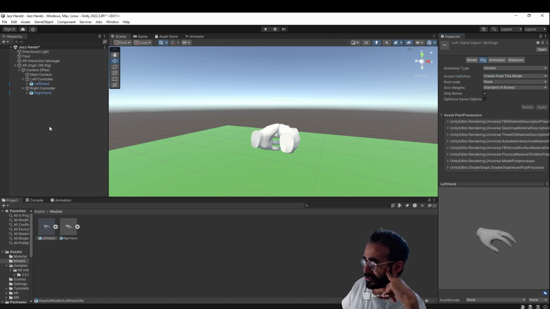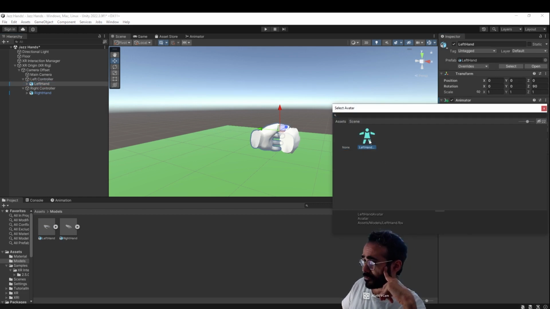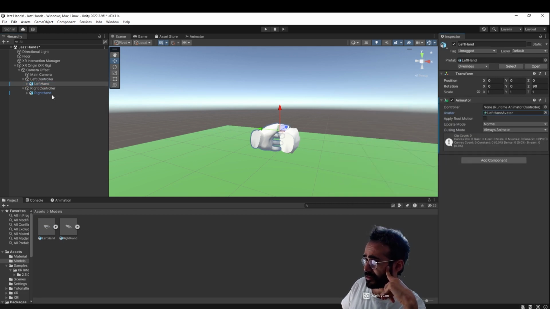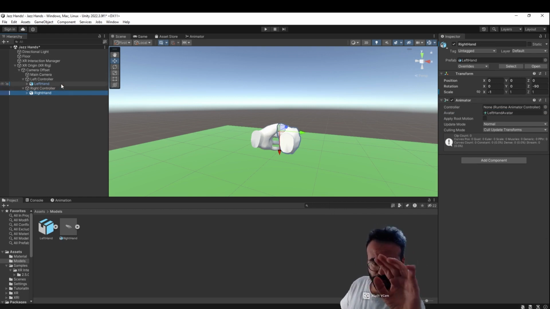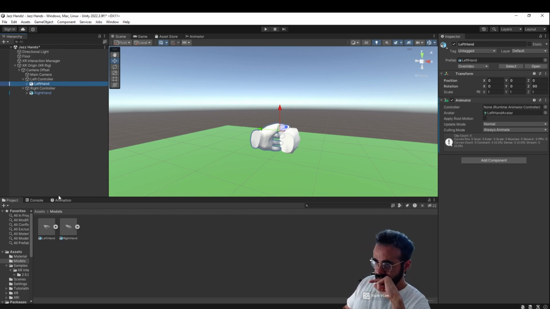Now this is an avatar. So if you go here, you press here, we have an avatar for our scene, which is this left hand. And if you go over here, this one also got the left hand avatar, but it doesn't matter because we rotated it, so it will still look nice. Then we need an animation controller. We will create the animation controller in a second.